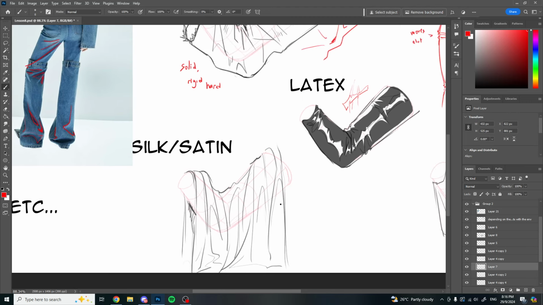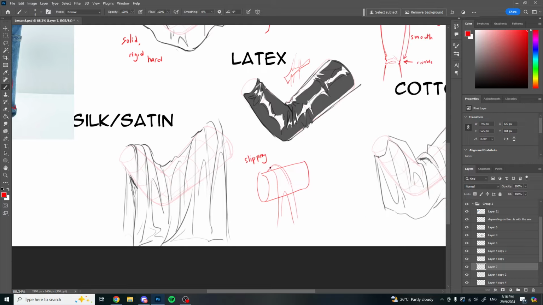For silk and satin, it's very flowy. You kind of drape a piece of cloth over something and it's just flowy, because silk and satin are very slippery. If there's nothing concrete holding them in place, like a pin or something, then they'll tend to be long and flowy. So this one has quite a lot of leeway.